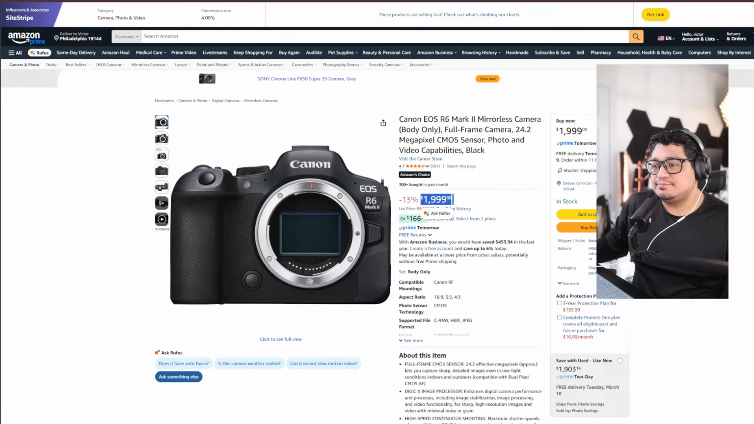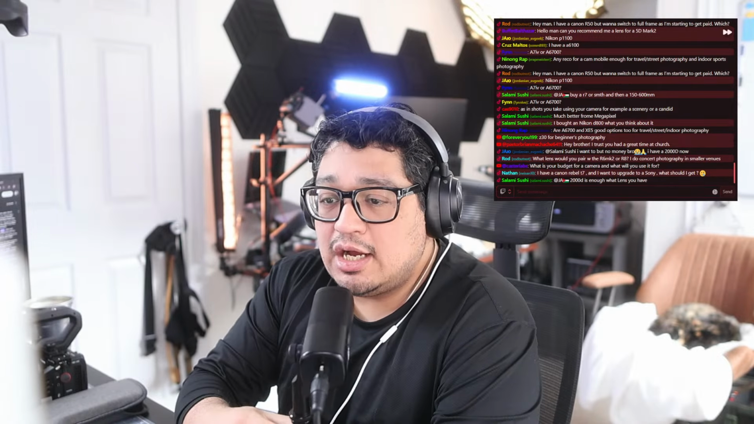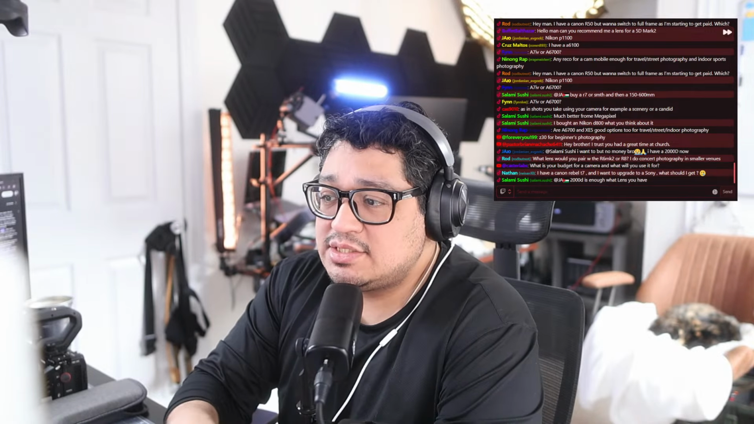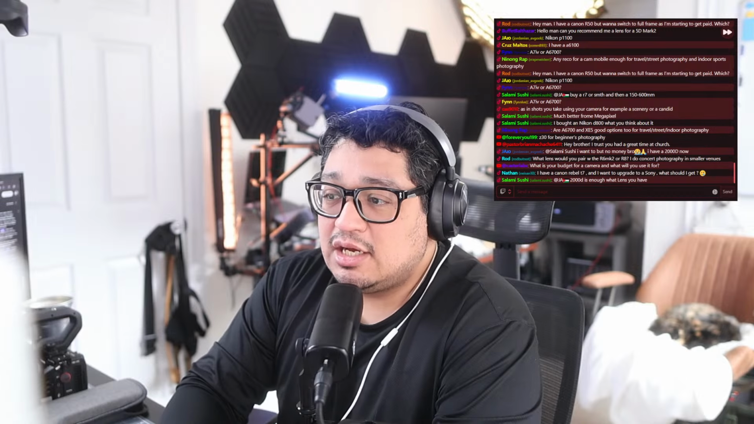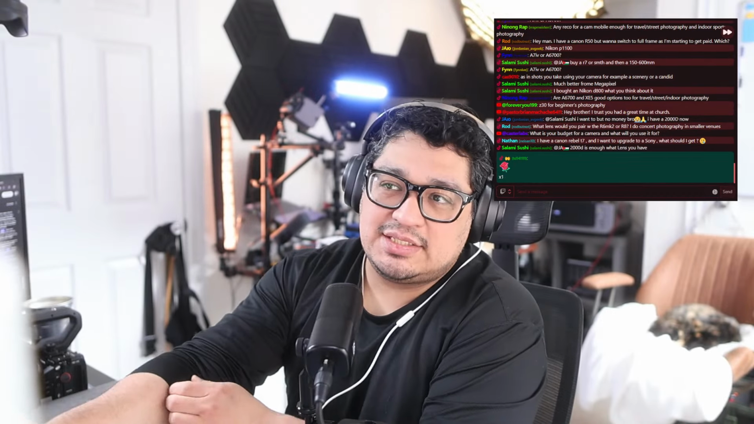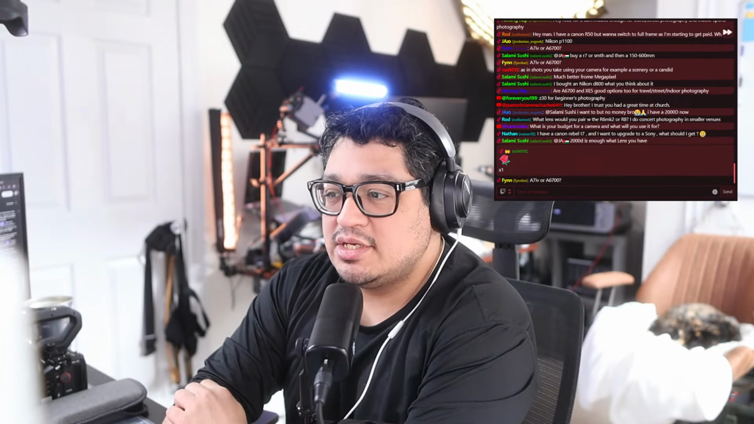What lens would you pair with the R6 Mark II or R8 to do concert photography or smaller venues? Depends if you want to do prime lenses. If you want to do prime lenses, I like a 24, but a 24-70 f2.8 is a really expensive lens. They do sell a 28-70 f2.8. That's about $1,000. That one's really nice as well.